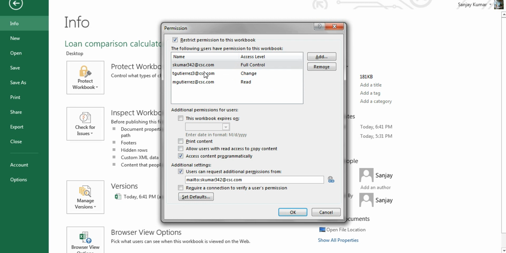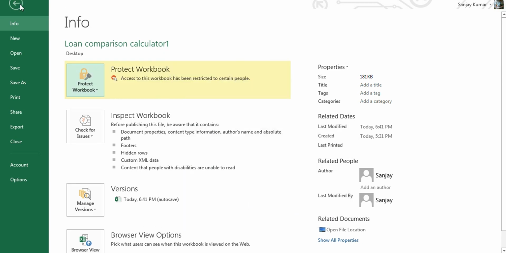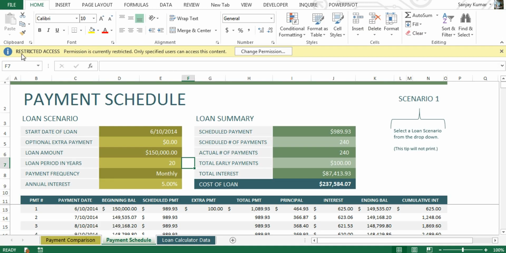You can remove or edit, you can make changes in their access. You can allow a user to print the content or give any other right. You can also assign a date on which this workbook will expire. So we can use this set of permissions in this option. I'm clicking OK. Going back, you would see here this is restricted access.